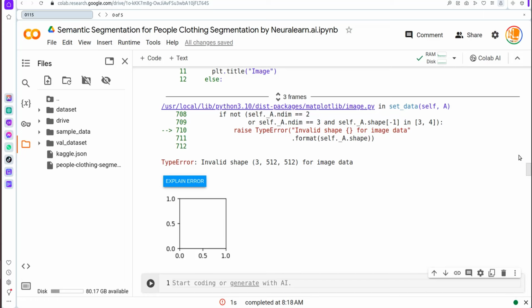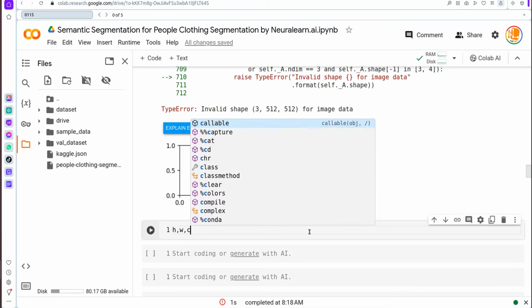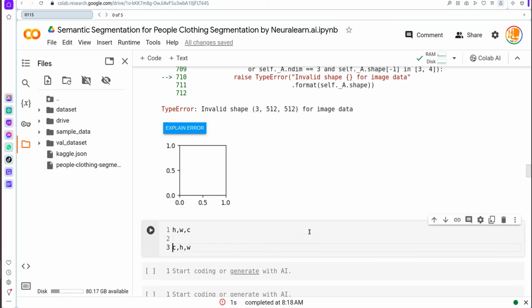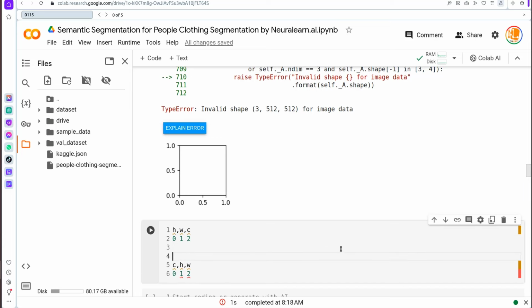Invalid shape for image data. Now with Matplotlib, the input needs to be H by W by C, that's height by width by number of channels, instead of number of channels by height by width. So again, as we had seen last time, this is 0, this is 1, and this is 2, and we want to go from this position below to this other position above.